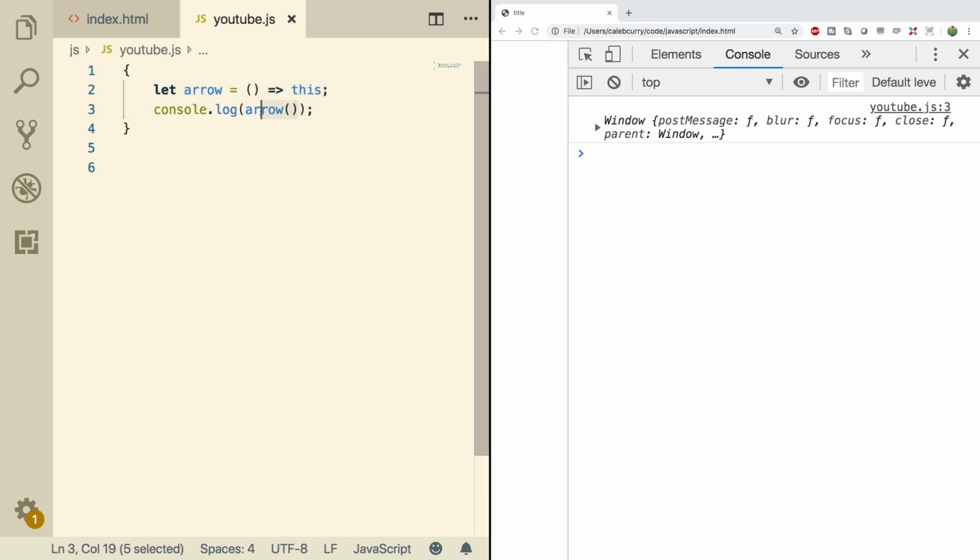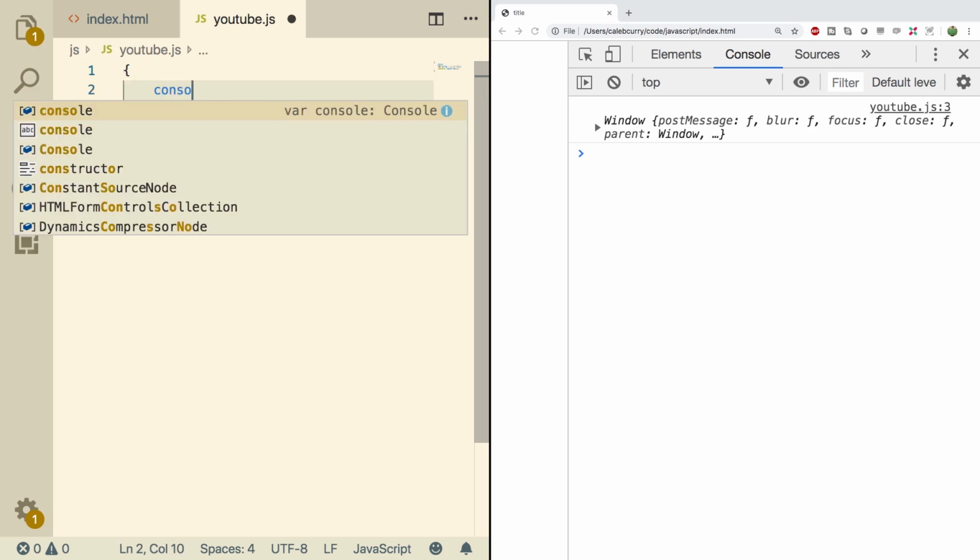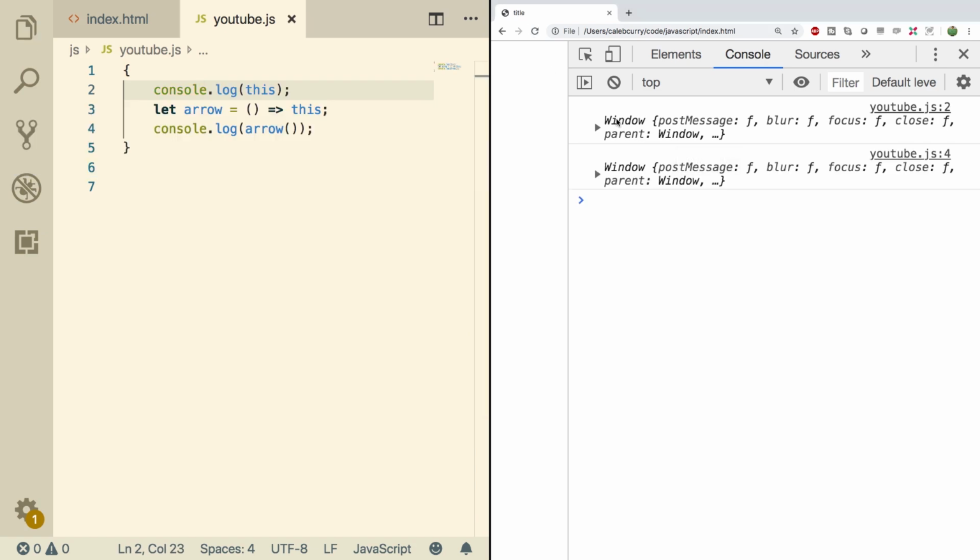All right, so what we have right now, we have this arrow function and we're calling it. All it does is return this, and then we just console log that value and we get the window object. Now you have to realize the whole point of arrow functions is to get the value of this from the parent context. So what is the value of this right here? That's right, the window object. So that's what the value of this is going to be for the function.